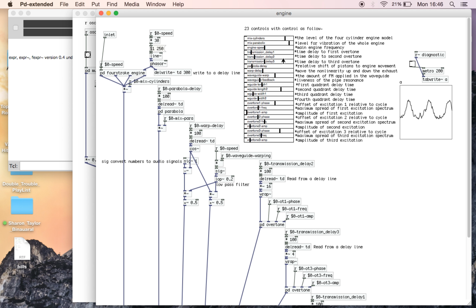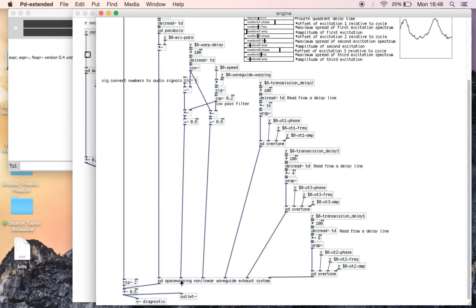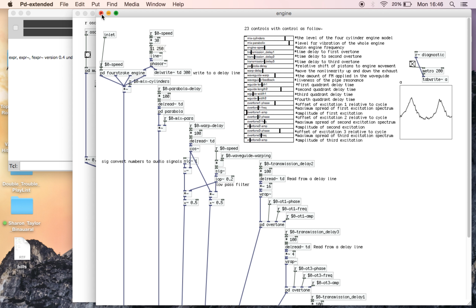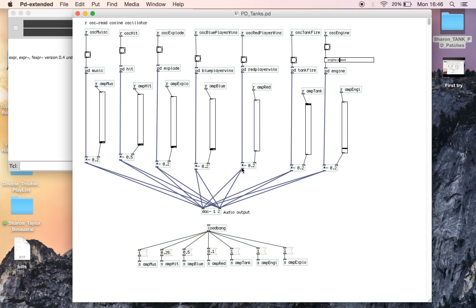You've got your delay times or transmission delays, your overtones. I just basically changed certain areas here, so I just manipulated it a bit, but I kind of understand how this patch works and how he's managed to do this. So yeah, let me just give you a quick demonstration of all of it together.